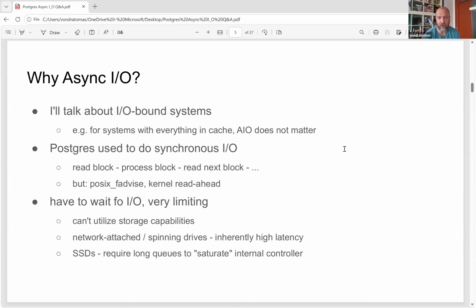And it can take, on spinning drives, it was terrible. You could be waiting for 10 milliseconds for 8 kilobytes, and then you process that in 1 millisecond because the CPU is fast. And then you had to wait another 10 milliseconds for the next block. So essentially, it was a significant performance bottleneck. And it also means that you can't actually utilize the storage capabilities because while you are working on the CPU, you are not requesting any more data from the storage in the background.